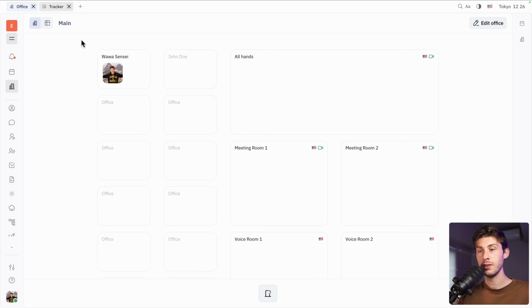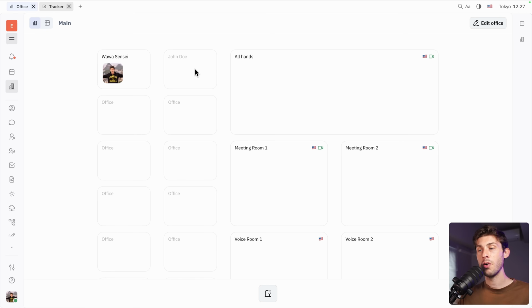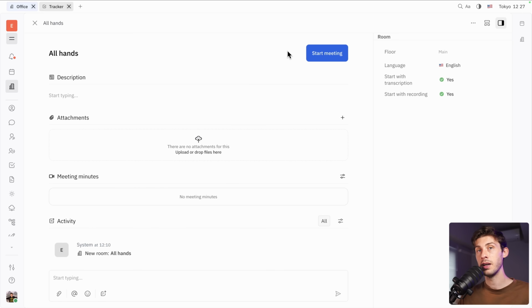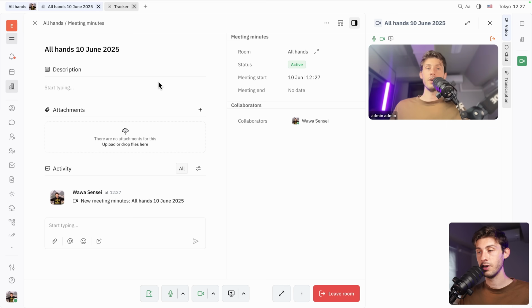Okay, back to the office. We have myself, John Doe, and other slots for other team members. You can scroll, you see them. And on the right, you will have a virtual meeting room, and you simply click on it and are able to start meeting very easily. Click on Start Meeting, allow while visiting the site. Okay. And I am in the meeting.